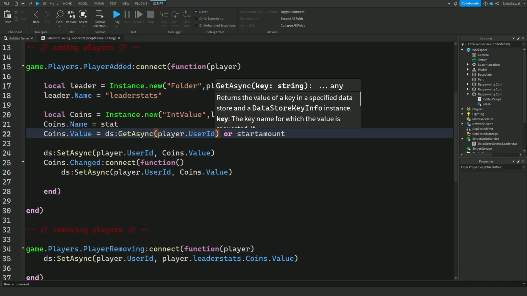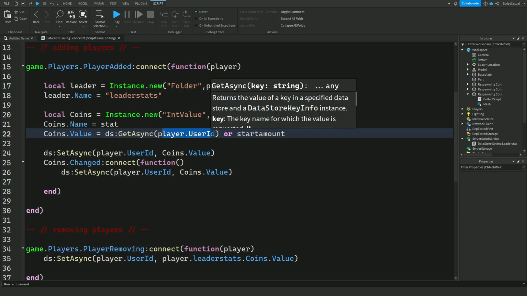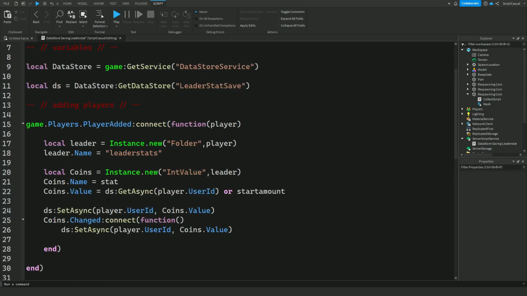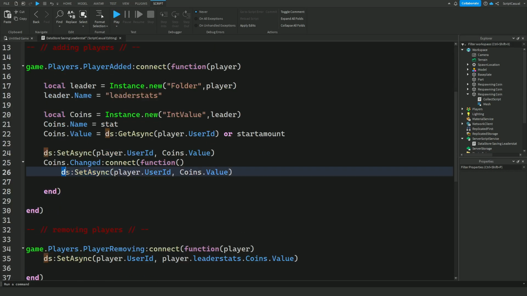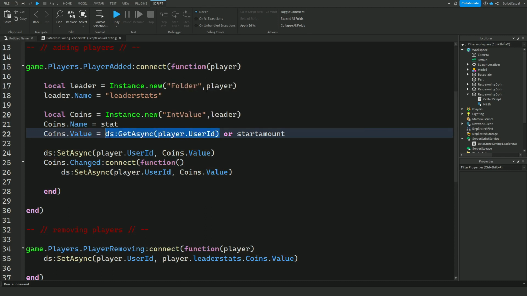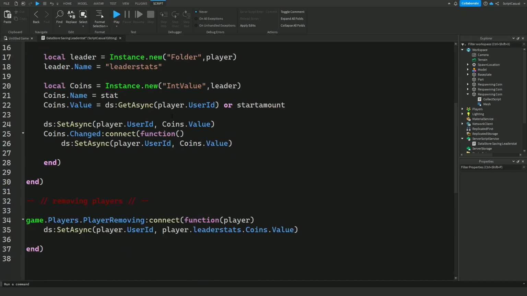So if we go back to the script, we're getting the async with the player user ID or the start amount, and it was the value we have up here. So if you have a specific start amount you want, so that each time the player plays the game you want them to get 100 cash, then the value is either going to be this data that we've saved, or the start amount. So this 100 cash up here. But for now, we're just going to do 0.